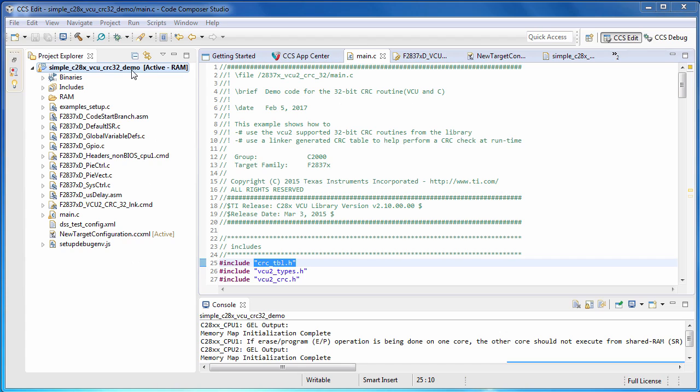This is Code Composer Studio version 6. I've imported a CRC32 demo project from the Control Suite package and renamed it in my CCS workspace. I've modified two files, main.c and the linker command file. Let's look at main.c.